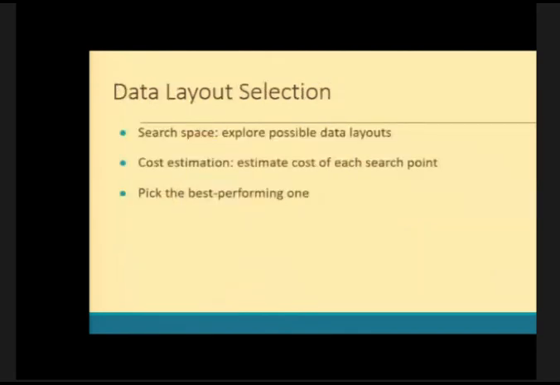To choose the data layout automatically, we first need to define the search space, which is to explore all the possible data layouts. Then for each point in the search space, we need to estimate the cost. And then we just pick the best performing one.